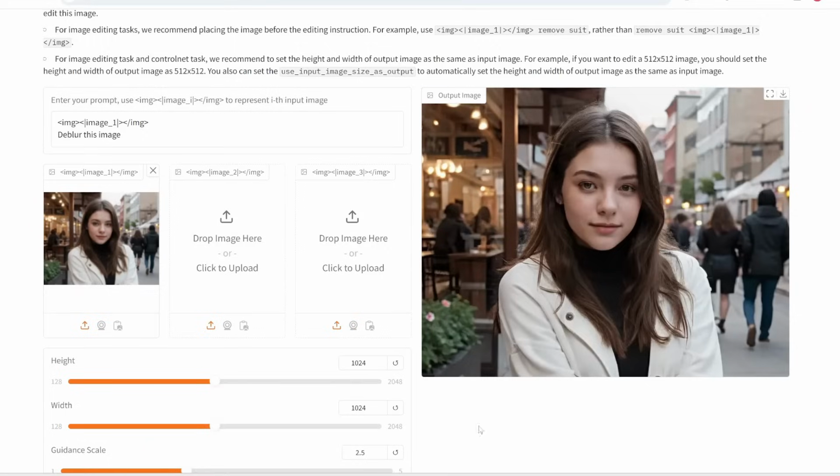Perfect, and this is what we get. So it's slightly better than the generation we had before. And for your comparison, here's the before and after. So you can see it has indeed deblurred this image.